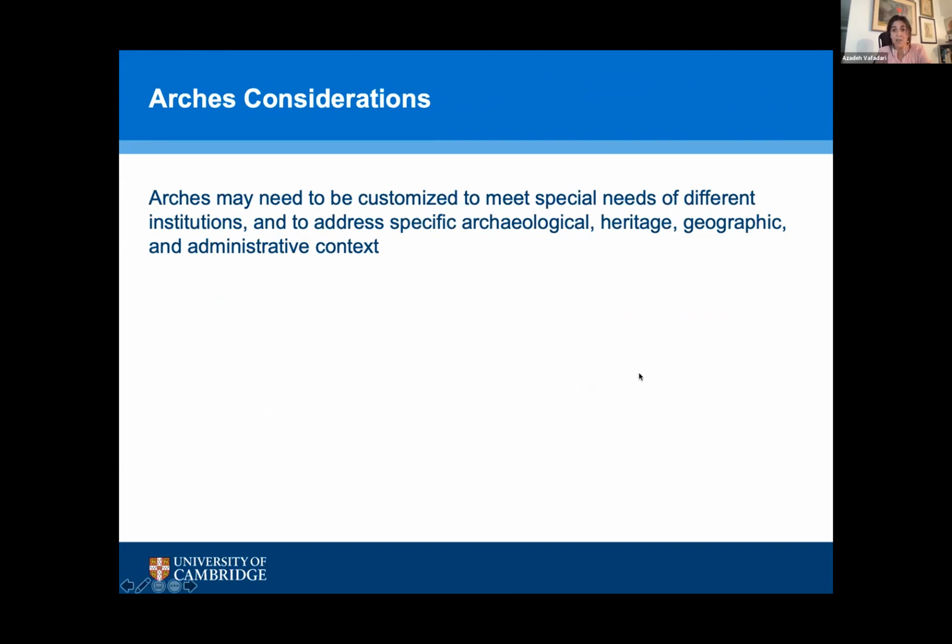And as I said, Arches comes with a set of resource models and structures that are already built in, with the data entry fields and the accessories as well, that Mahmoud and Junaid will talk about. But it is up to the institution to see whether anything needs to be changed based on the previous considerations that I mentioned, or whether the system as is is useful. So there are customizations that need to be made to the system in order to make it address your specific archaeological, heritage, geographic, and administrative context.